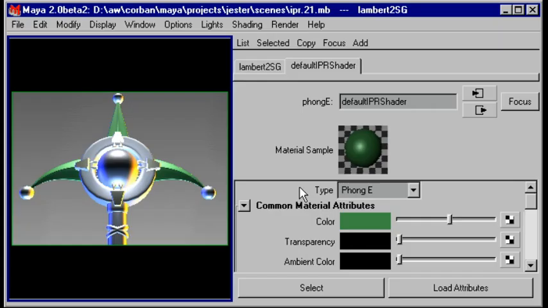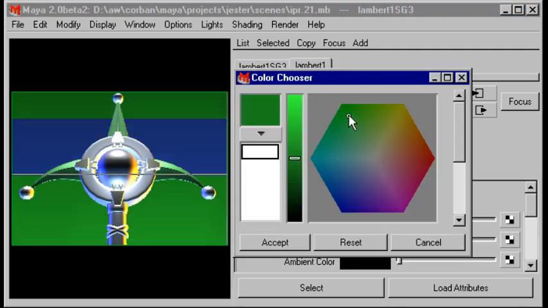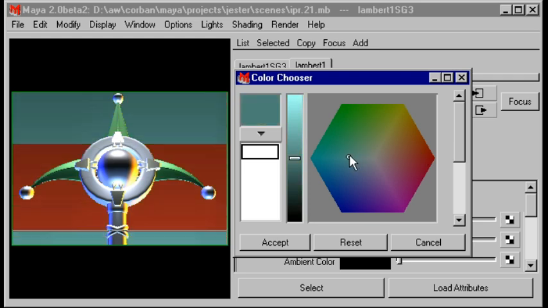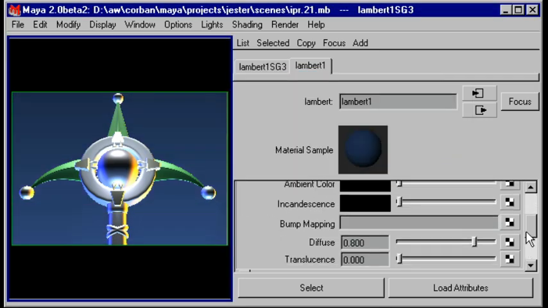IPR is a radical new productivity tool that has been added to the rendering workflow in Maya 2. By selecting an object in the IPR window, all the attributes of its associated shader are presented for real-time editing. This editability extends beyond simple color changes into all aspects of texture control.